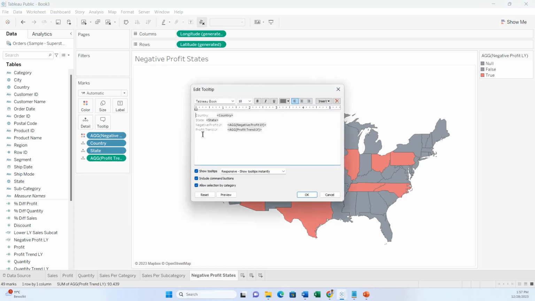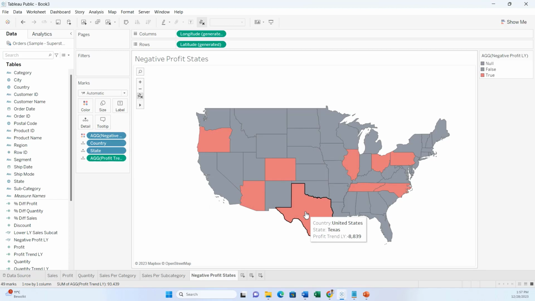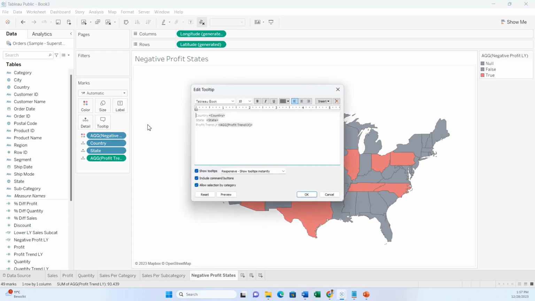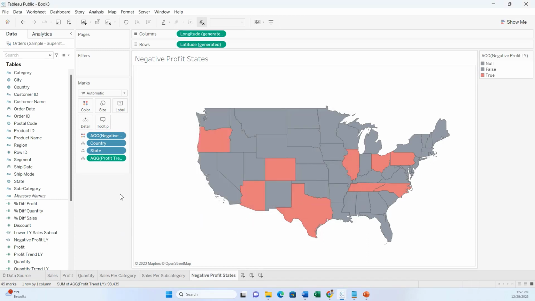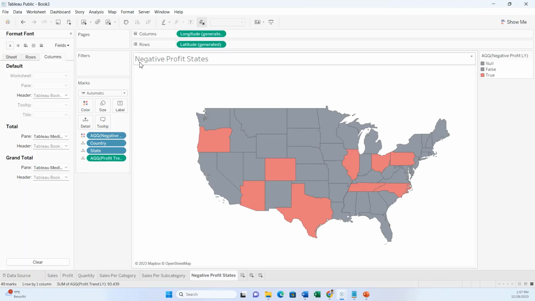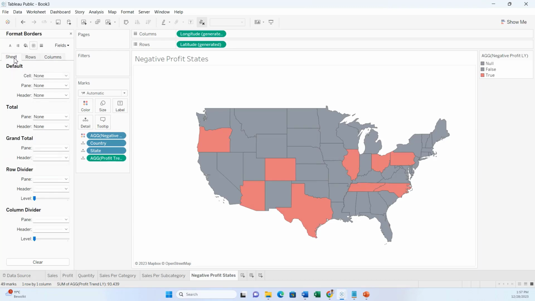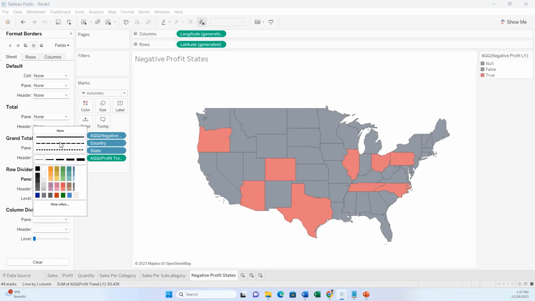Now let's go to the tooltip. We do not want to see negative profit, yes or no. We just see the profit trend last year. We can now here see the total profit trend last year. We don't need the country as well, because we know that this is the United States. So let's now go to the format and get rid of those column divider and row divider panes.